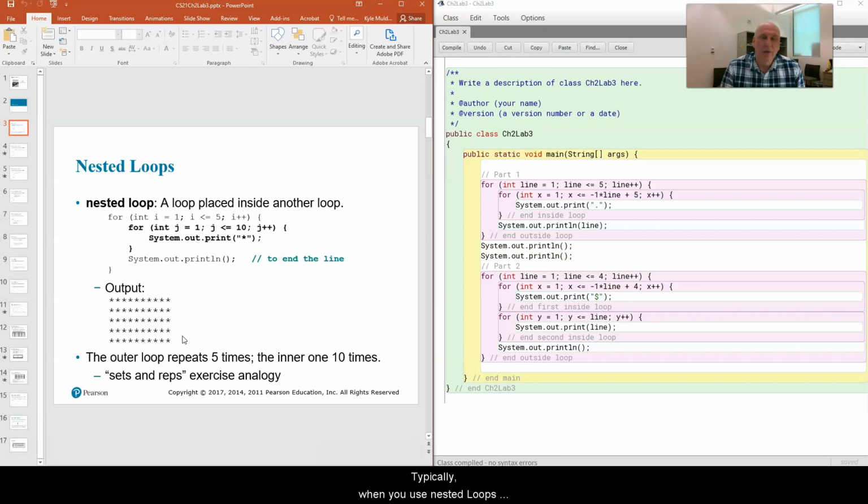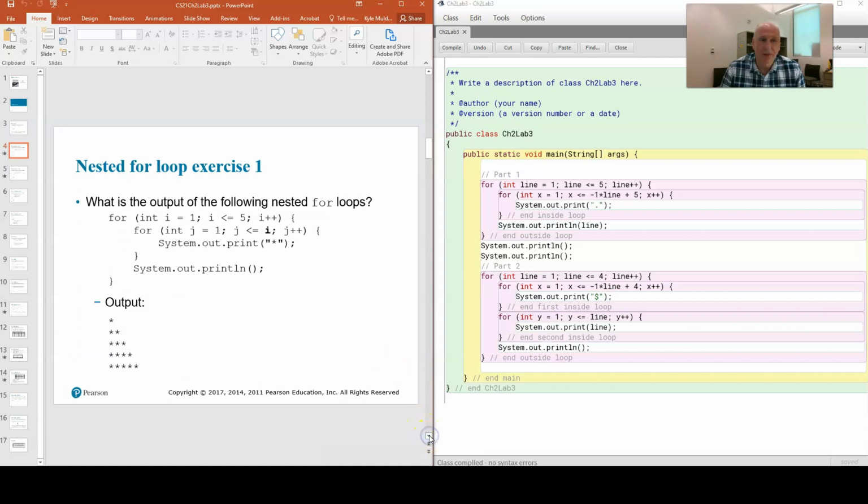Typically, when you use nested loops to draw figures, the outside loop will reflect the number of rows. The inside loop will be for the number of columns, or the characters drawn on each row. So that's why you have 5 rows, and each row has 10 stars. So that fits. Now you can change that up.